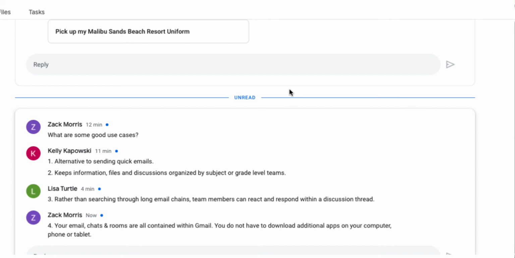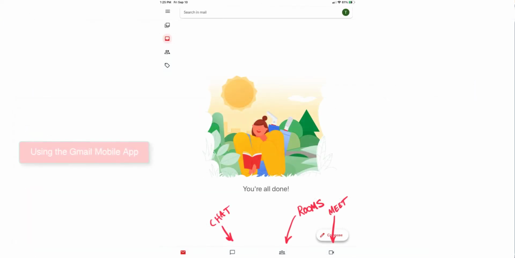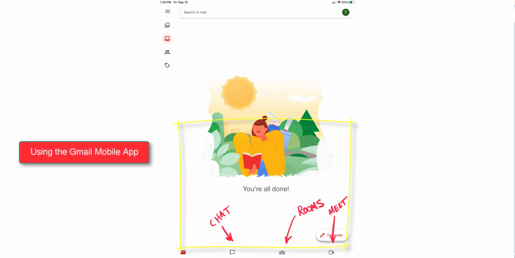Zach really does a nice job wrapping it up, saying that your email, the chat, and the rooms are all contained within Gmail, something that you already have open and use on a daily basis. You don't have to download additional apps on your computer, your phone, or tablet. They are available. I put links to them in the description below. But in particular, if you have the Gmail app installed on any other sort of mobile device, a phone, an iPad, a tablet, you still have the ability to access your chats, your rooms, as well as your email, all on that mobile app.